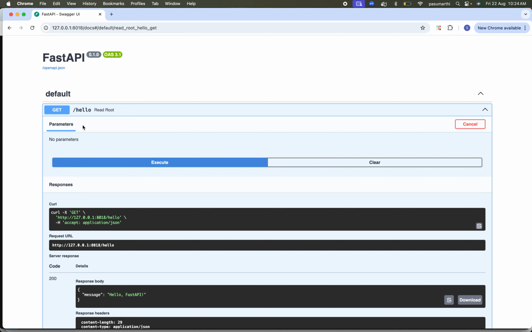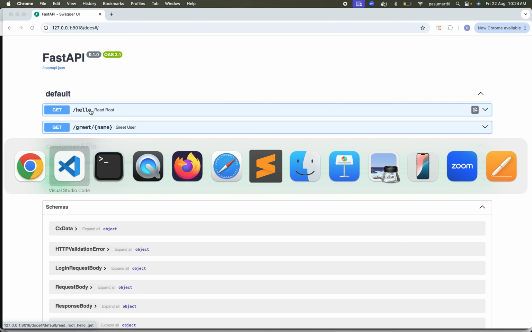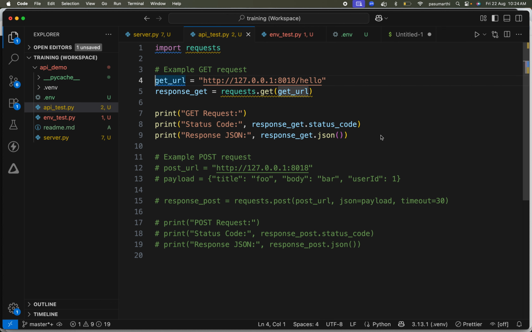But programmatically, everything we need to specify ourselves. So this is a GET API, this is the endpoint. Those things we are specifying here. This API, I am making a GET call programmatically. For GET, we need a URL. That URL I'm passing, or we can directly call it here also.